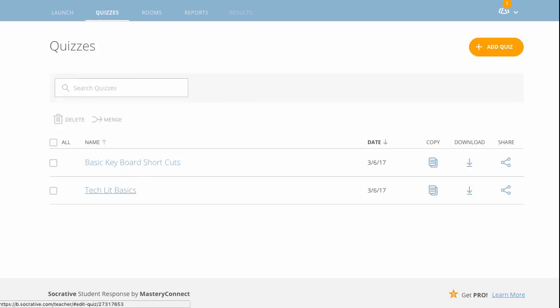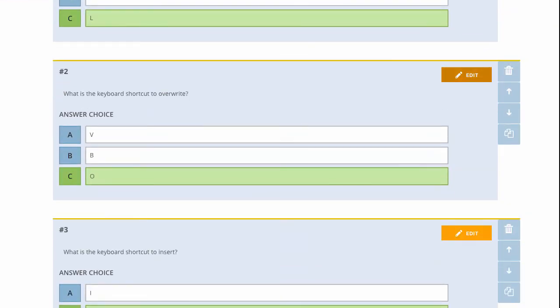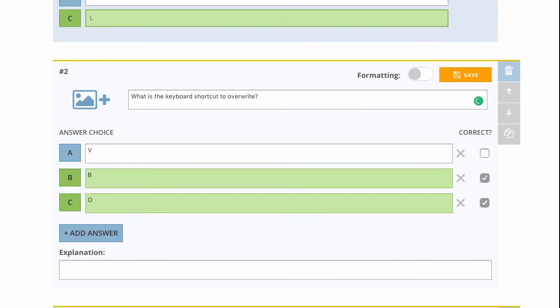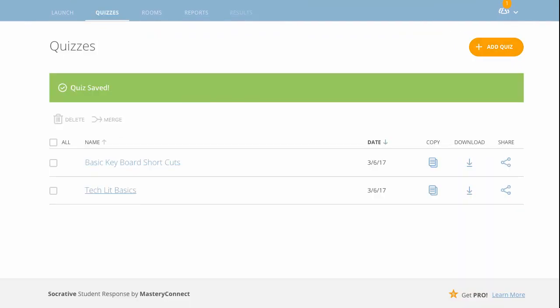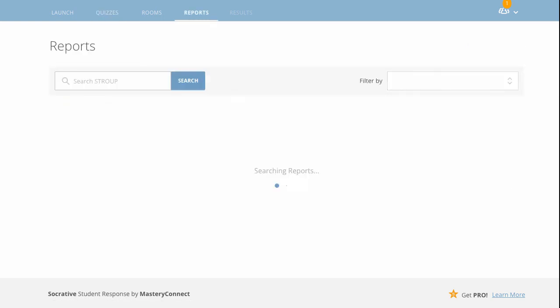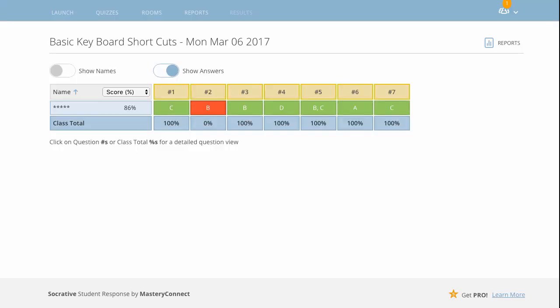We go back to the quiz. I can look at this. Ooh, I picked the wrong one. Let me see if I can correct this. Save it. And now let's go back to the results. And it still has that one marked wrong. So definitely want to make sure that you select the proper answers to the questions.